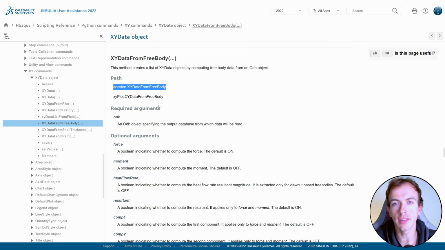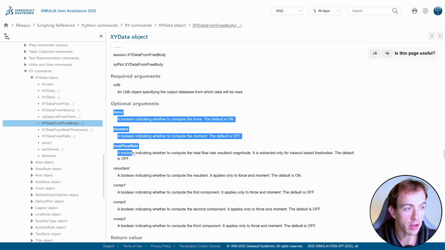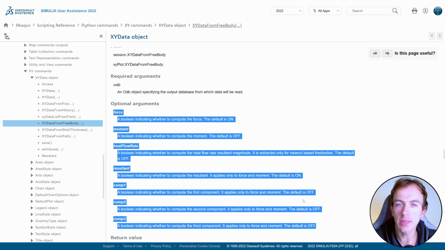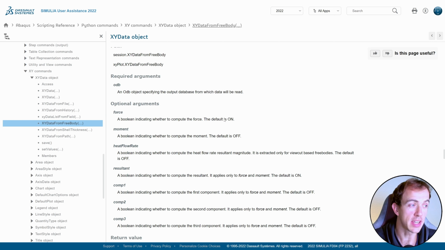The key to achieve that is to use this function, xyDataFromFreeBody. And we can call it from the session. We say session.xyDataFromFreeBody. We specify the ODB from which we're extracting data. And then all the arguments that we will see are very easy to understand. If we want to extract force, yes or no, true or false, we can specify the bending moment, even heat flow rate. And for all of these variables, we can specify if we only want the resultant or if we want the component number 1, 2, or 3. All of these are Boolean variables.